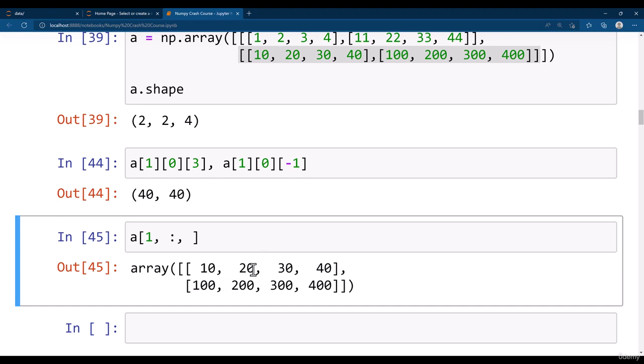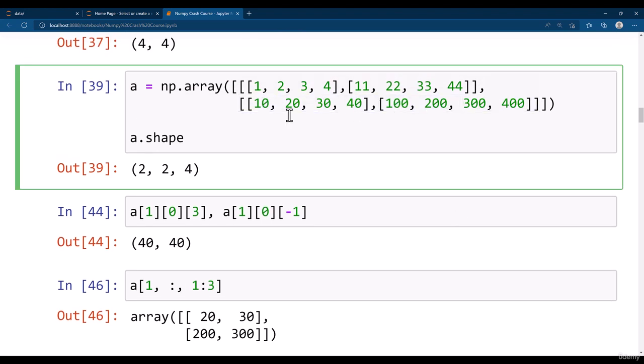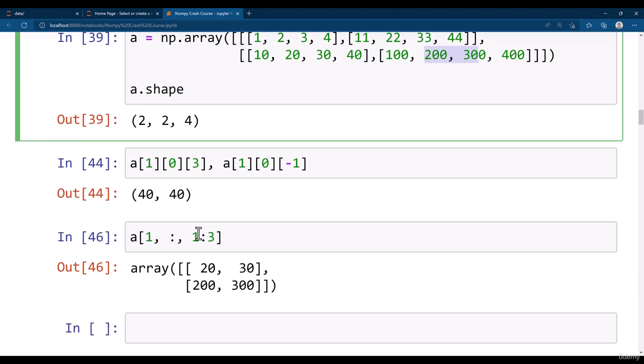That is index 0, 1 and 2. So we need 1, 2, 3. Do you remember, if we access 1 to n, we access the values from 1 to n minus 1. That means we need to get it here from 1 to 3, just before 3, that is 2 and 0. It's like this: 1, 2, 3. If you do that, you will be getting the values which I told you earlier. That means you are getting 20, 30 and 200 and 300.